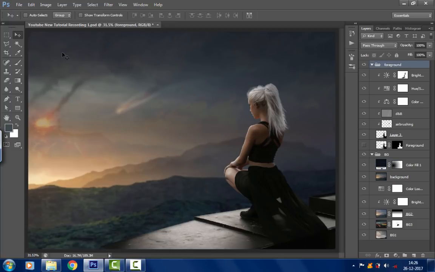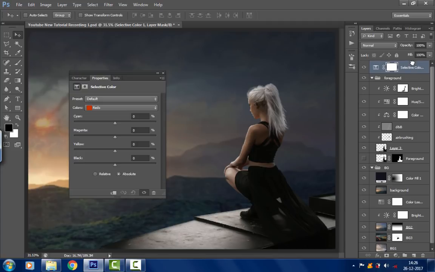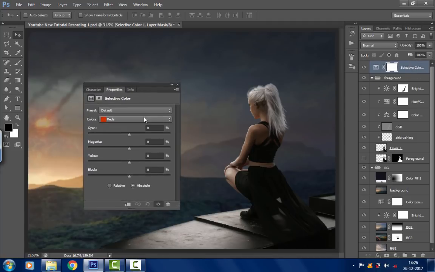Now it's time for color grading and color adjustments. Select selective color and we will make minor adjustments in the reds channel, that is cyan to -24. You can see how it's looking now. Magenta to 7, yellow to +18, and black to -4.